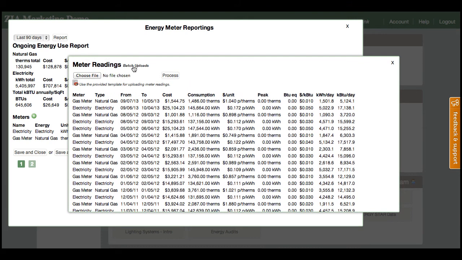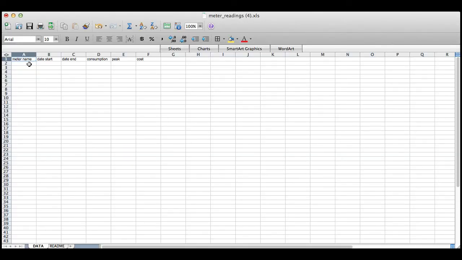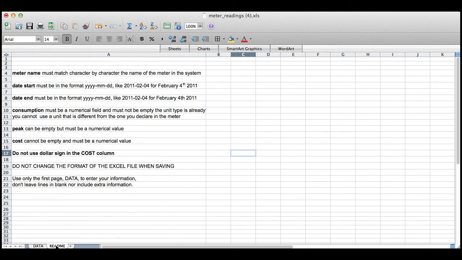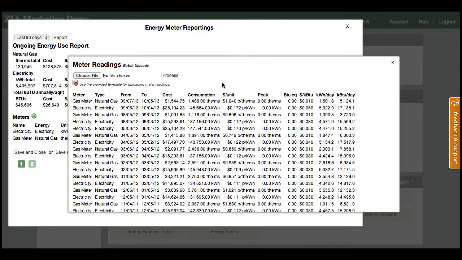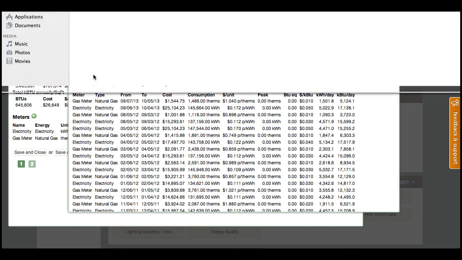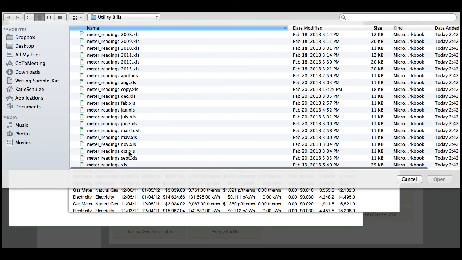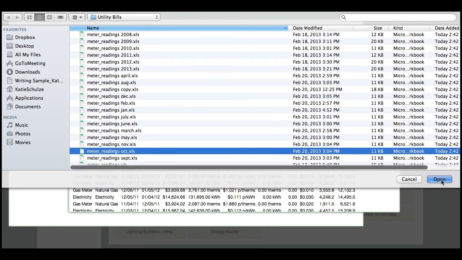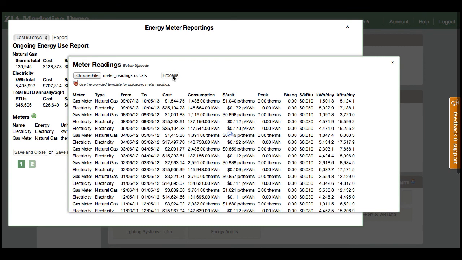By clicking on Batch Uploads and downloading this Excel template, all I have to do is put my energy information, copy and paste it into here, follow the specific directions on what format I use, and then, once I've saved that file, all I have to do is select that file and press Process. With that, all of the contents inside of that Excel sheet are going to load into the ZIA calculator.